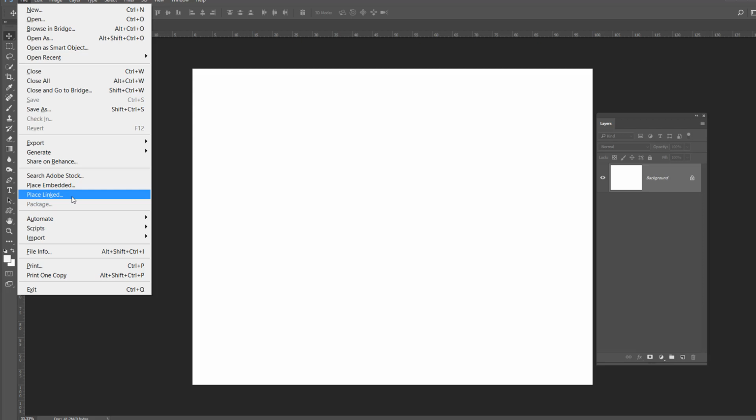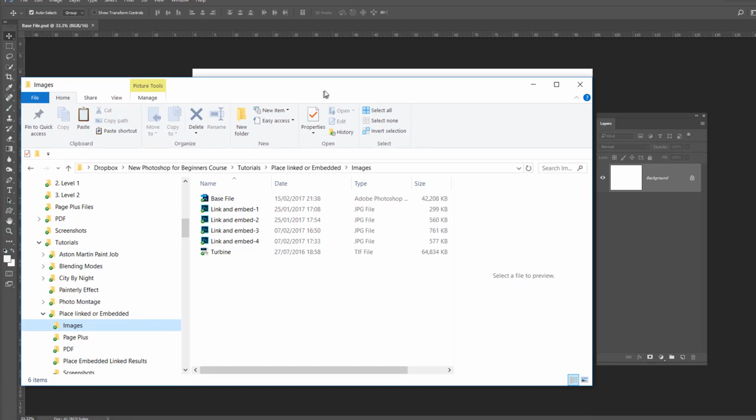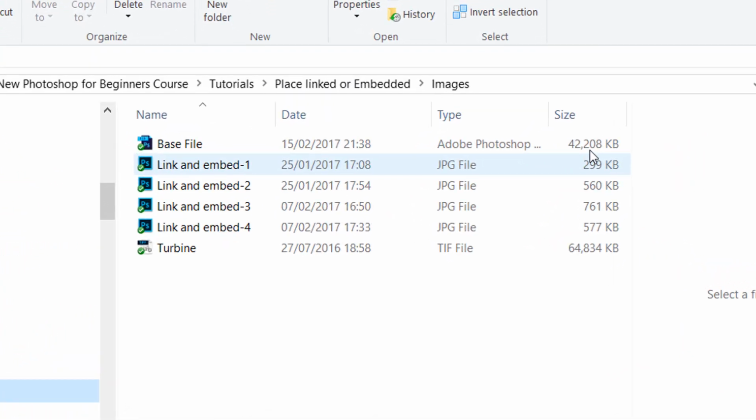Now let's have a look at how that works. Let's start with a plain document. I've got one set up here. It's just a 10x8 document at 300 ppi. Now we'll call this our base document. Now if we have a look at this document, my base file, it's a Photoshop file and it's just over 42 megabytes. That's the size of it on the disk. Okay, keep that figure in mind.